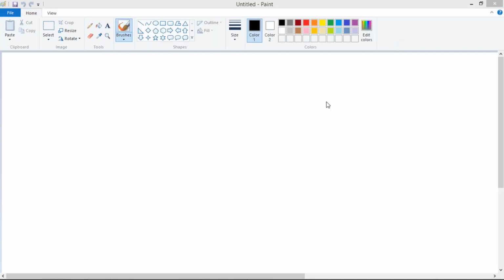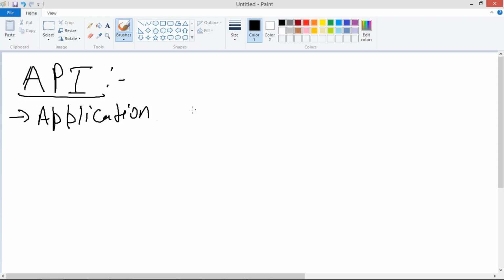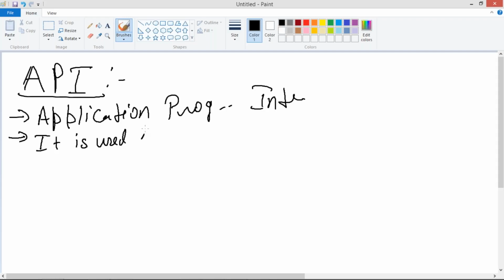Okay. So guys, coming to API, API stands for Application Programming Interface. And basically API helps user to connect to application. So I can say it is used for intercommunication.